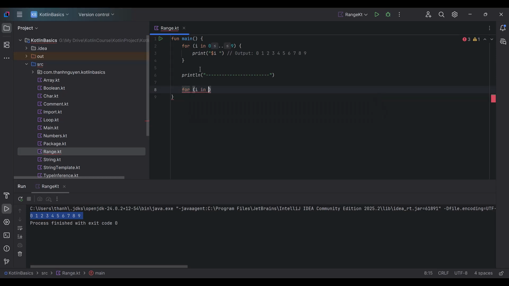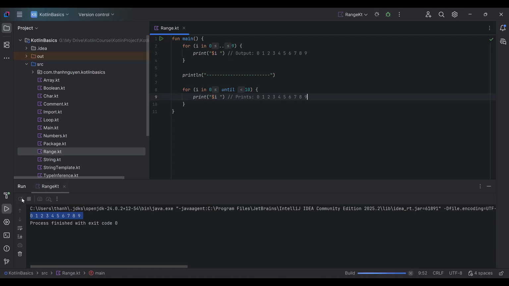However, what if you want a range that does not include the end value? For this, Kotlin provides the until function. It creates an exclusive range. For instance, 0 until 10 includes numbers from 0 up to, but not including 10. Prints 0, 1, 2, 3, 4, 5, 6, 7, 8, 9. This is a great example of Kotlin's focus on readability and intent. You explicitly state whether your range includes or excludes the end boundary.